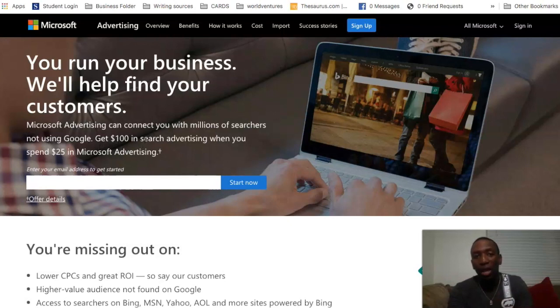Get $100 in search advertising when you spend $25 in ads. So think about that. You spend $25, they give you $100. That is one of the simplest things for you to do. So you can somehow muster up $25 and then go spend that, just to get things rocking and rolling. Then boom, you're going to get a free $100 to advertise your business. That right there is powerful, right?